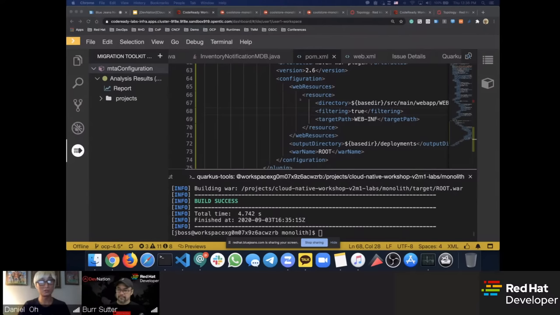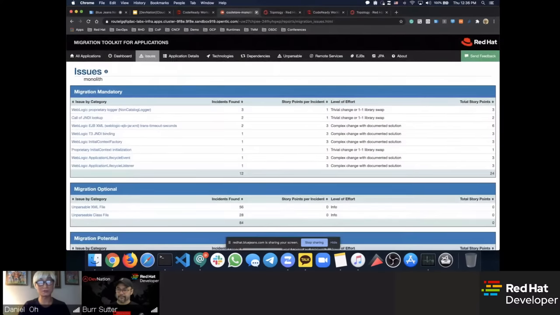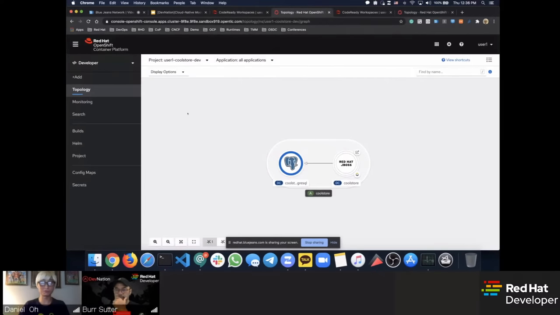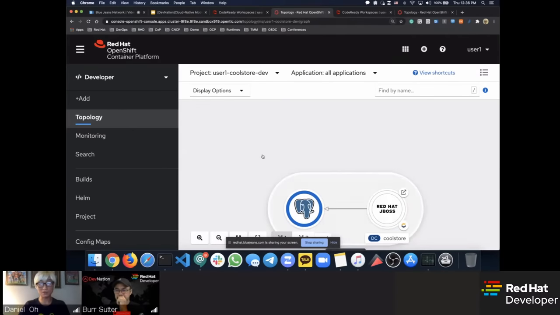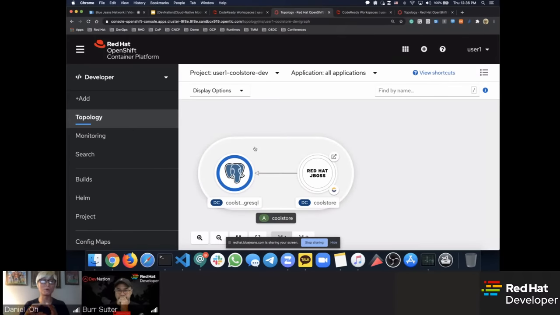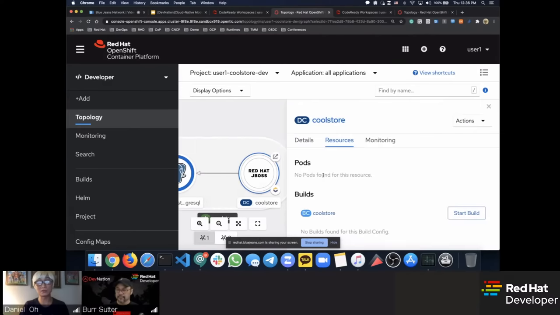So let me show you my OpenShift platform here. I'm going to close this. Okay, this is my OpenShift Container Platform. I'm going to make it a little bit bigger. Okay, I already deployed PostgreSQL because our application needs to connect to a real data store like a database. So we're going to use Postgres. I already deployed PostgreSQL to save time. And there is no pod here for JBoss EAP, right?